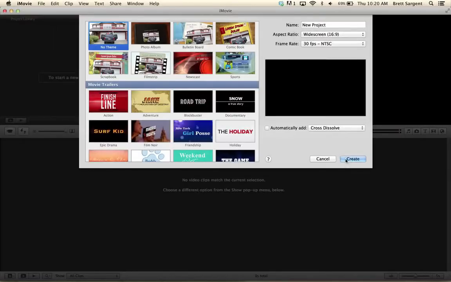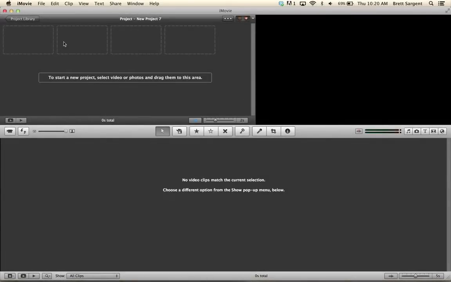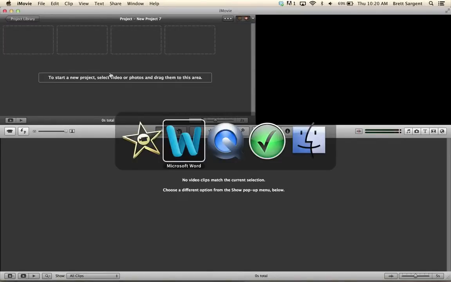So we're just going to hit create, and now we've got our layout. So the top here is our project. This is what we're going to create, the movie here. And down here is our library or our events. It's called the event area, and that's where you would import video and things like that. But that's really basically the intro and how we start.